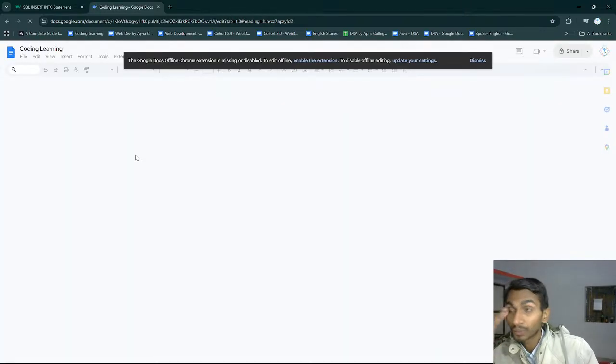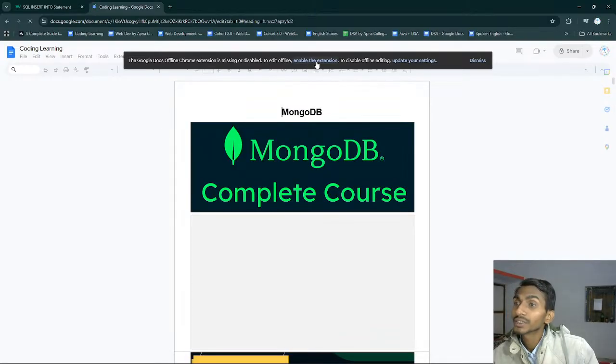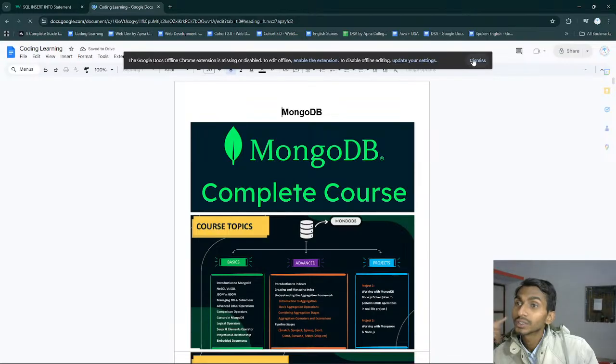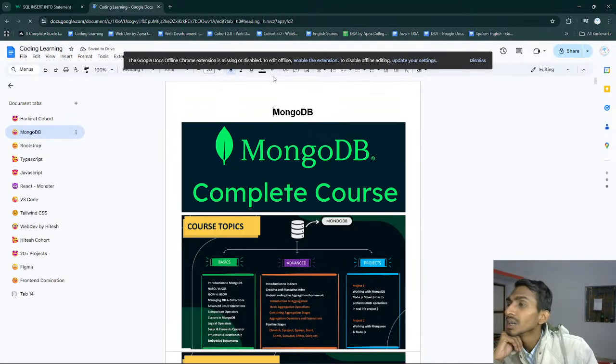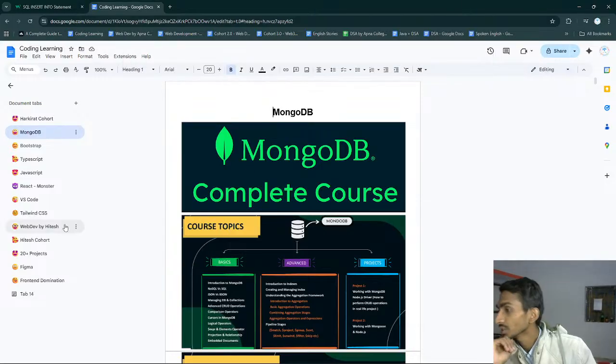Wanna know exactly what happens in SQL. Google Docs offline extension is missing or disabled. To enable offline, update your settings. Oh, forget about this. What can I go with? SQL, do I have that?